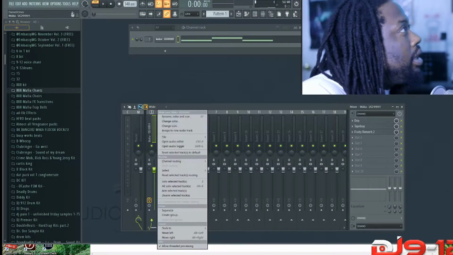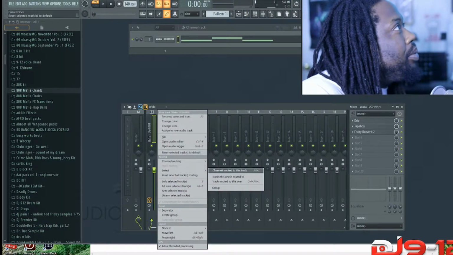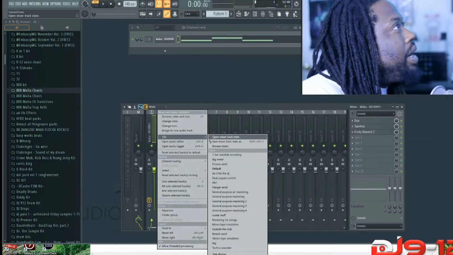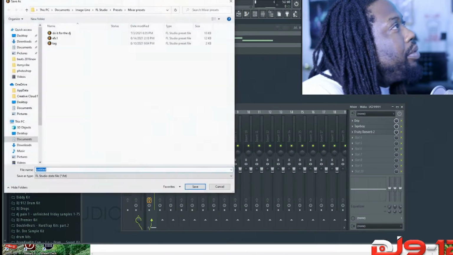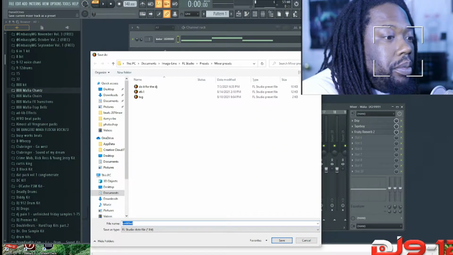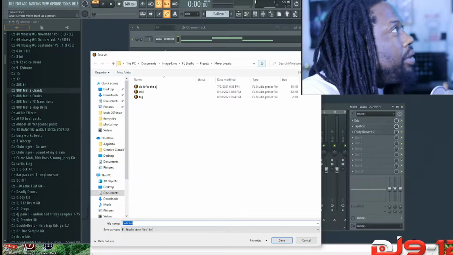So instead of right clicking, you're gonna save, right? And you're gonna save where is it? File. You're gonna save a mixer track state. So this allows you to pull up that same exact mixer preset, right?